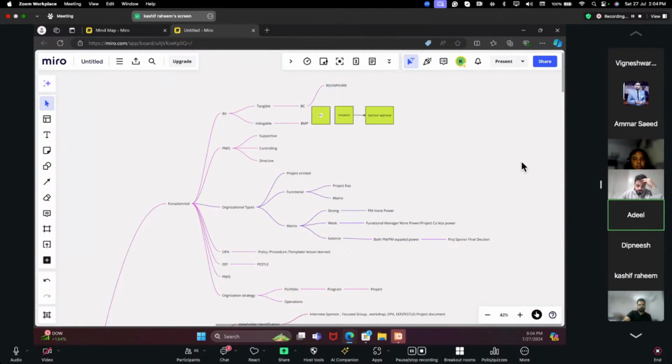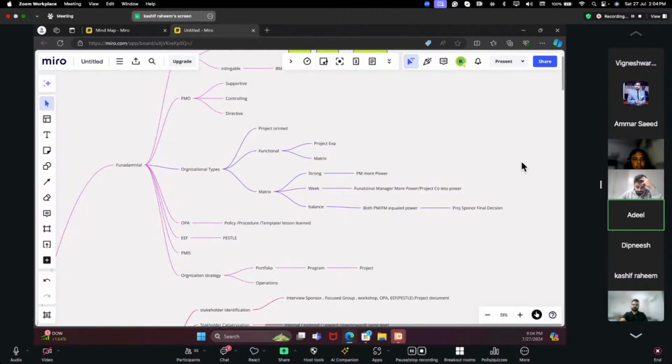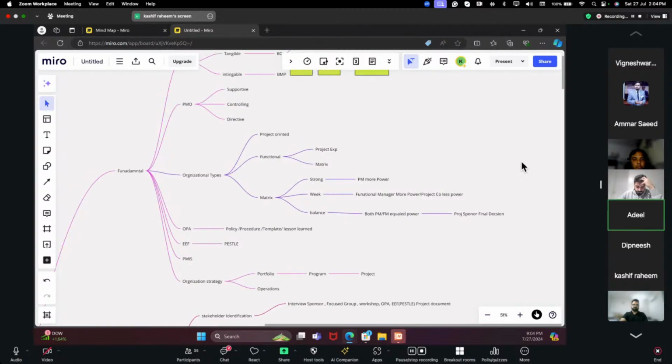Then we have organization types: project-oriented organization, functional, and matrix. In functional organization, we have a project expediter, and here the project manager does not have any power. In matrix, we have strong, weak, and balanced matrix. In strong, the project manager has more power. In weak, the functional manager has more power, and the project coordinator has less power. In balanced, both the project manager and the functional manager have equal power. So the project sponsor's final decision will be taken.